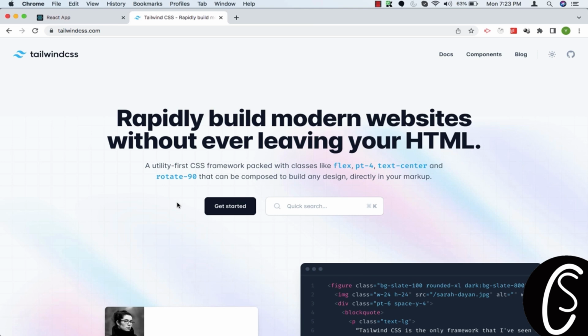So what is Tailwind CSS? Tailwind CSS is a utility-first CSS framework packed with classes like flex, pt-4, text-center, and many more. By using these classes, we can create our design. In this lecture, we will see how to configure Tailwind CSS in our React project.